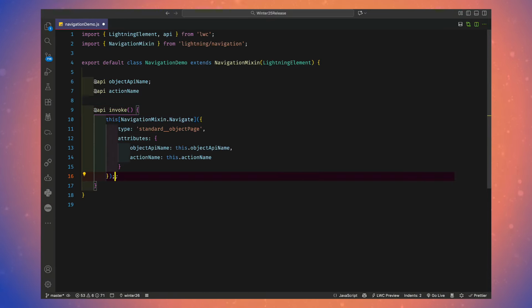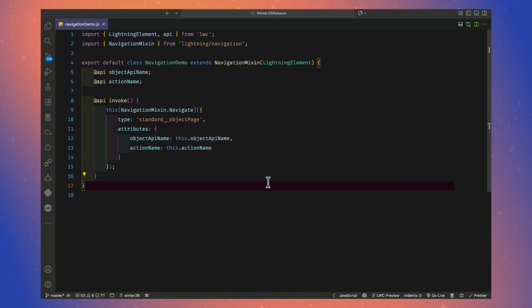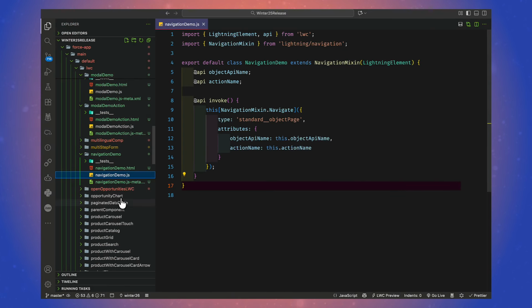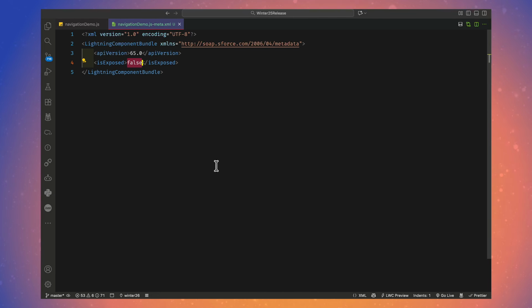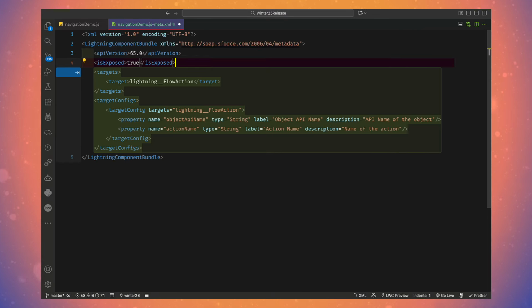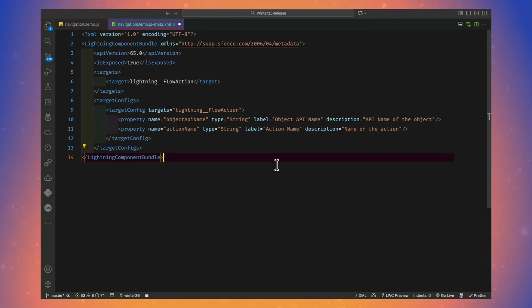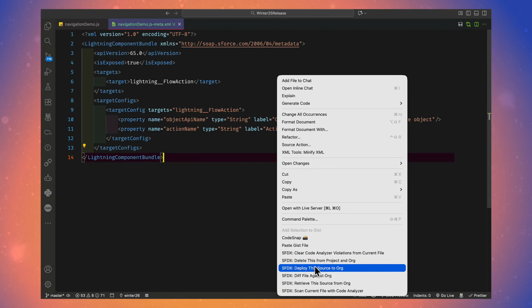and inside it we can use NavigationMixin.Navigate with this and a standard page, right? A standard object page, and we can use it. This is the attribute like objectApiName, and action, and this is standard__objectPage. So it automatically navigates to the particular object page in the list view, right? Just save this. In the metadata file, you have to definitely modify it, otherwise it will not work. So let me make isExposed true, target, and I can use my object name string like this. Just save this, and now deploy this component to the org.